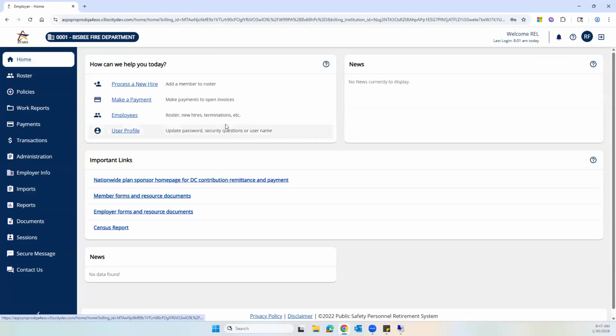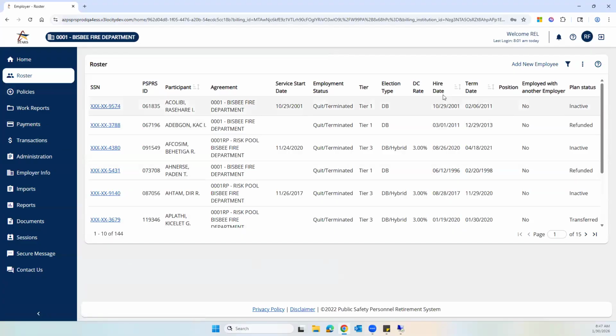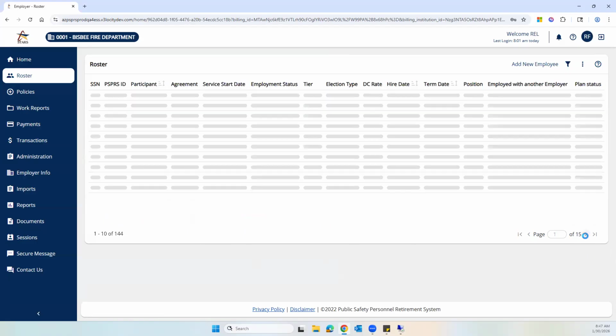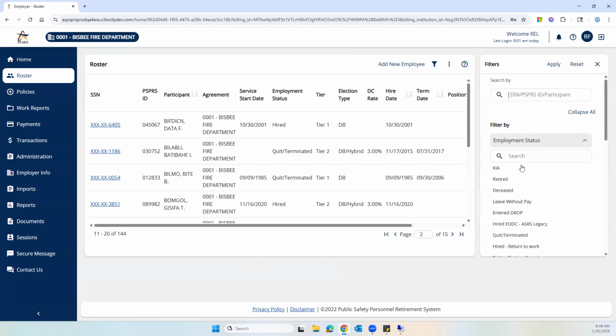Back to our home page. So employees, you'll notice that when I click that, it goes back to roster, but it doesn't bring up the wizard to enter. So this is just strictly the roster of all your employees, and you can search by page here if you want. The easiest way to do it is to select what we call this filter here. It looks like a funnel. Click on that. Then you're able to search by a member's name, public safety ID system, which you can see right here for this particular member. And we'll just close that.